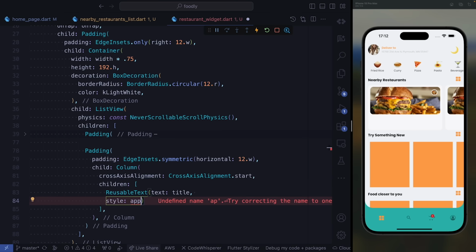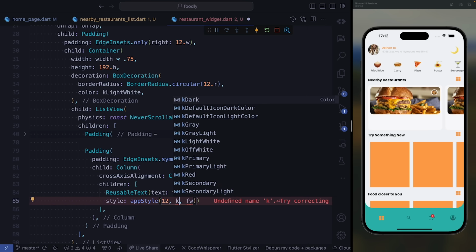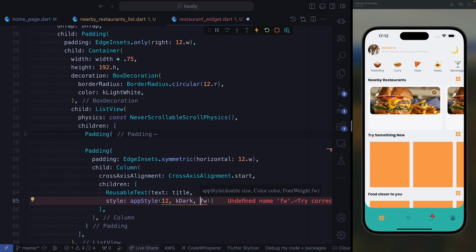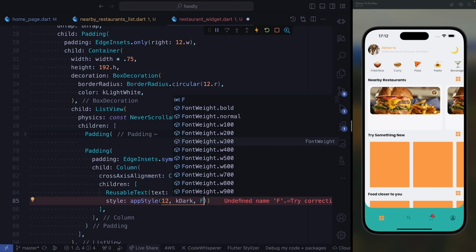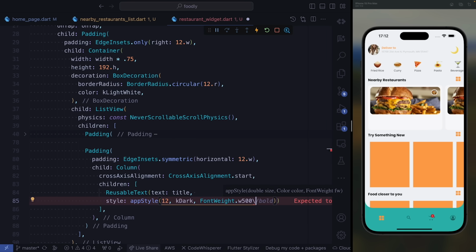We need to map this to our appStyle. So we need to give it a size. So our size is going to be 12. And for our color, we're going to go ahead and use KDark. For the font weight, it has to be a little bit stronger than normal. So we're going to go with W500, like that. So let's save that. We do have our title here.